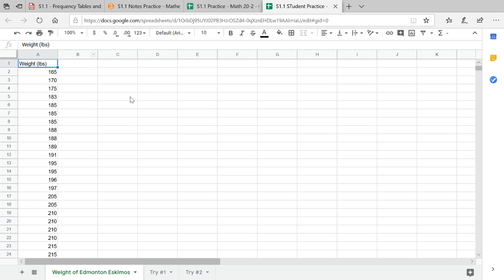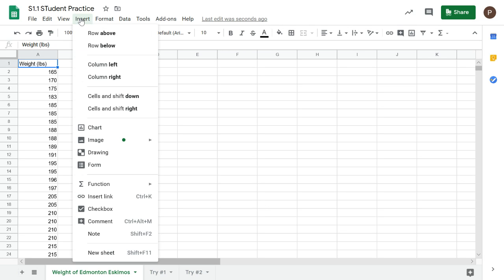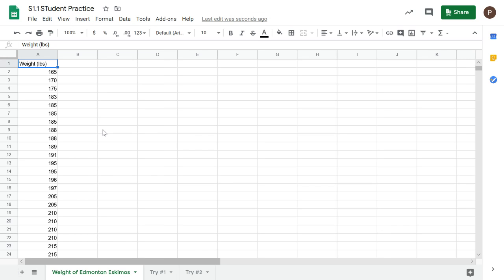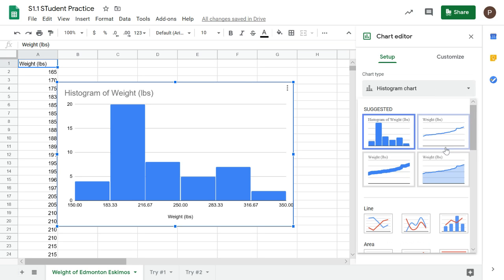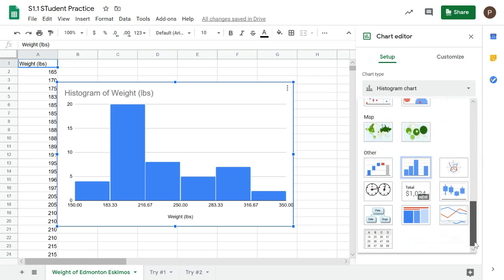So we are going to insert, and there's a chart option right here. And these instructions are over on the notes as well. It might not show you histogram right off the bat. For me, it did. If it doesn't, you can scroll down to the very bottom where it says Other, and we have this histogram chart option.